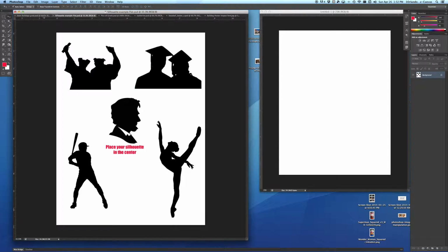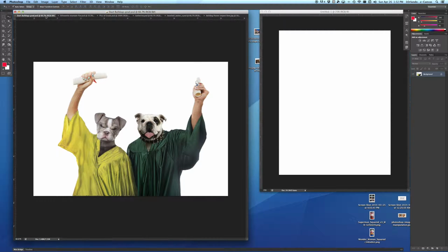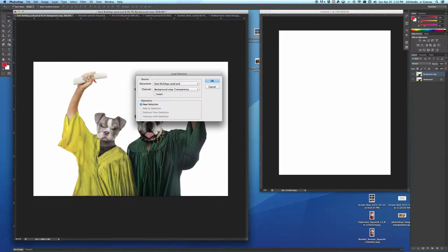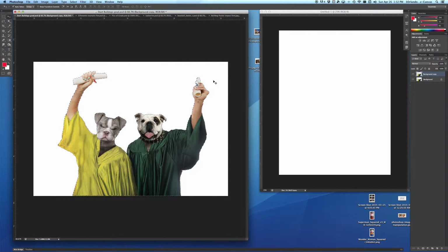So, having said that, let's start off with the Bulldog. We're going to learn how to make a selection. The first thing I would advise you to do is to take the layer and duplicate the layer. Next, what we want to do is make a selection of the Bulldog. I know you know how to do that. I'm going to load my pre-made selections. You don't have that, but I do. So now I have my pre-made selections. I have them right here.